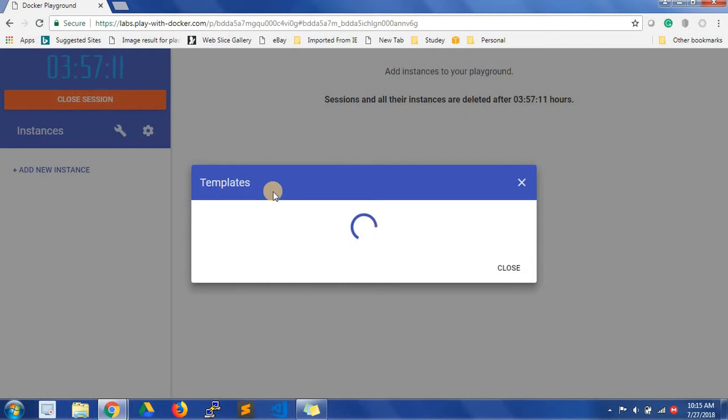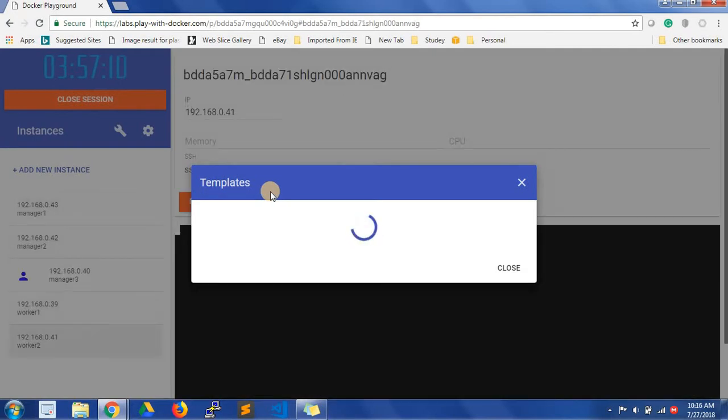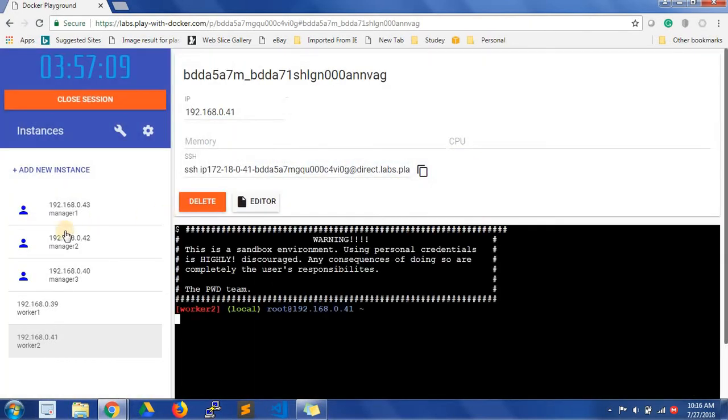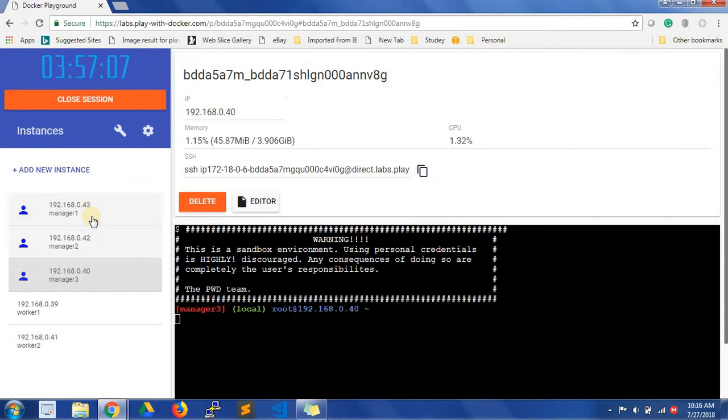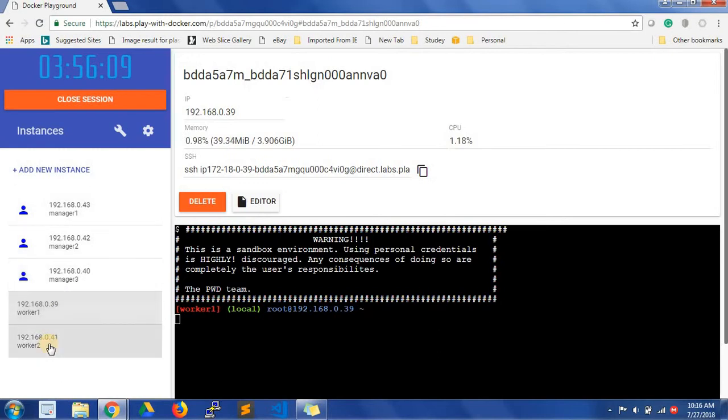See this? So it will launch 3 managers and 2 workers for me. See this? These 3 are managers for me. These 2 are workers for me. These 5 instances. Okay, it allocated 5 instances for me. You can see the IP addresses. First machine IP address is 43, second machine 42, third one 40. Each server is having a different IP. 5 servers total. Okay, 3 as managers and 2 as workers.